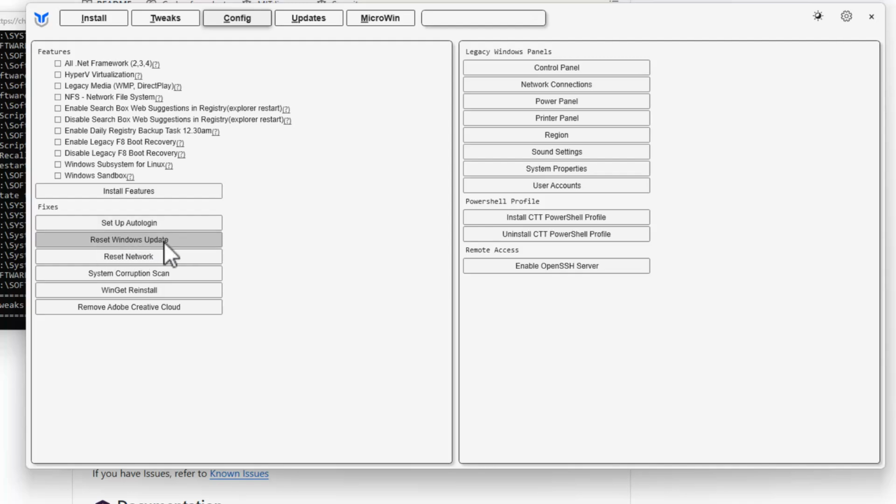You can reset Windows Update, which is great when Windows Update breaks. It doesn't happen as much as it used to, but I used to have to do that all the time. You can reset your network if it's acting bad. You can do a system corruption scan, which is actually another function of DISM if you followed my other videos. You can reinstall WinGet if something gets messed up with it. And Adobe Creative Cloud is so aggravating that they've even built in a way to get rid of that easily. Here is how you can get to your old control panels and stuff. A lot of people would find that useful.